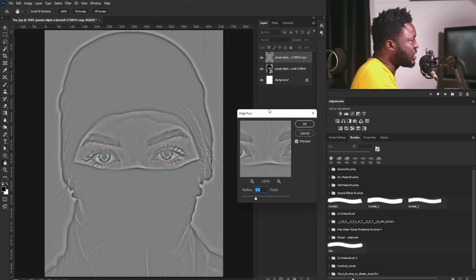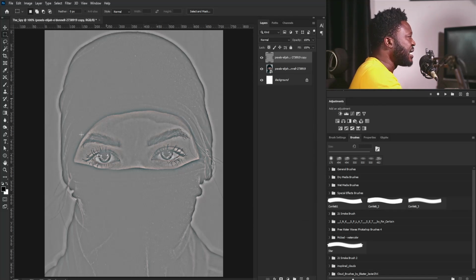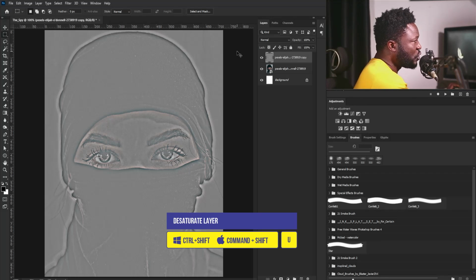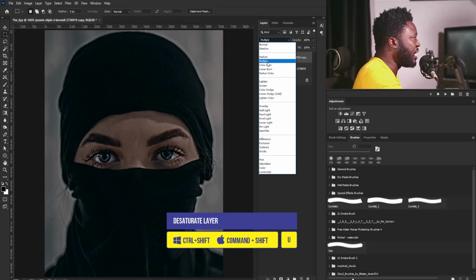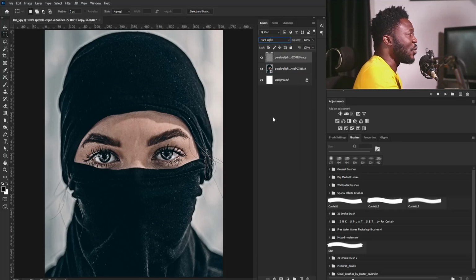Before I hit the OK button, I need you guys to know what exactly I'm looking for here. If you look at the face of my subject, you see I have all these details on the face, and that's exactly what I'm trying to achieve. So I'm going to select the OK button. Then we need to convert the layer to black and white, so I'm going to use the shortcut Control, Shift, and U to do that. And I'll change my blend mode to hard light.